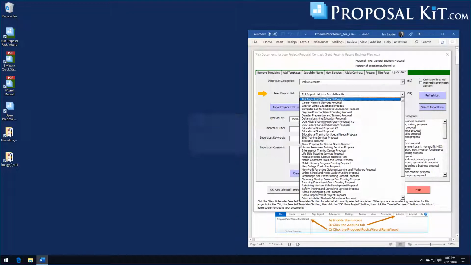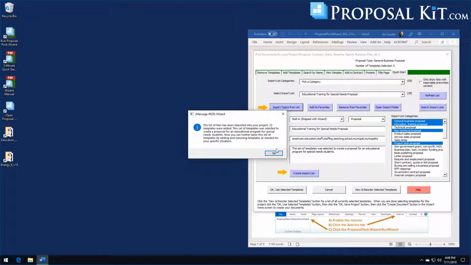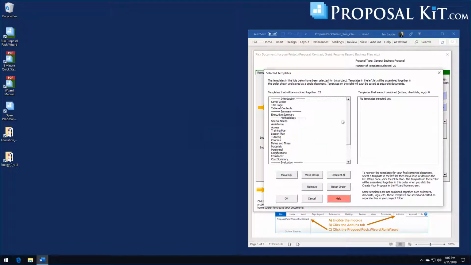And there are a number listed here. So let's pull up the educational training for special needs. We'll just import that list into our project, and you'll see it's selected 22 chapters for us. Cover letter, title page, table of contents, executive summary. We're talking about special needs, training plans, lesson plans, tutoring, courses, materials, personnel, and so on.